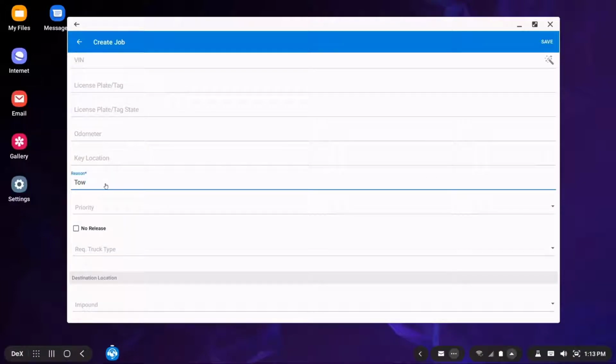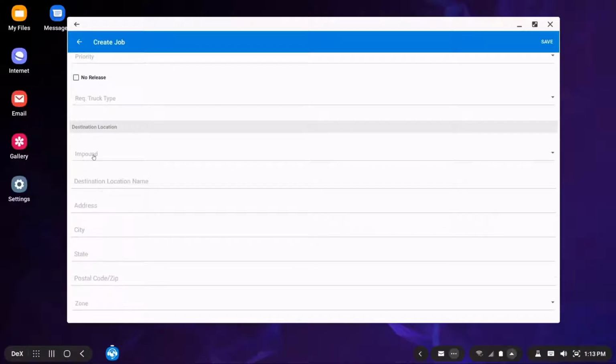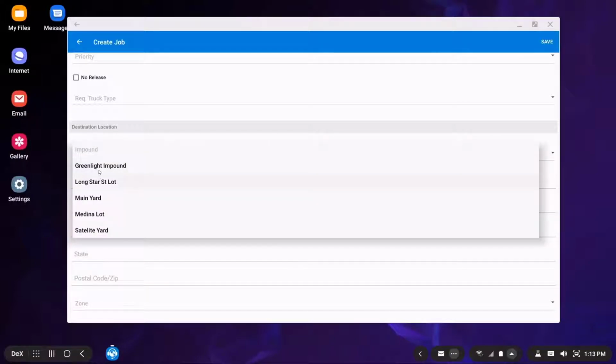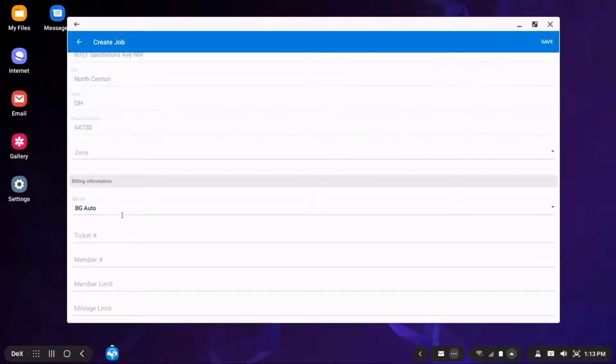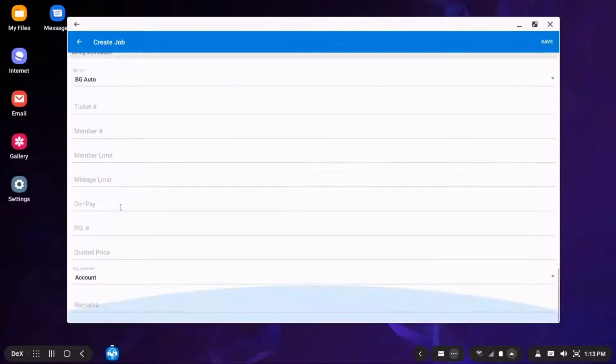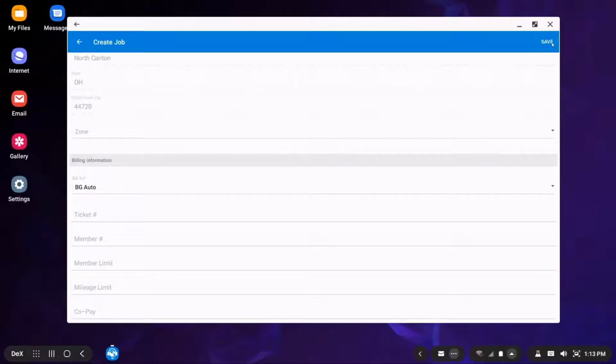Reason it's a tow. Say I'm going to take this back to my impound. Let's say it's going back to the green light yard. The address should fill out automatically. And then all the other fields. Let's just say I don't have anything else for this call. I'm going to go ahead and save it up in the top right hand corner.